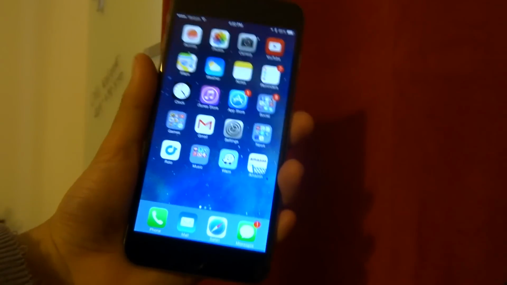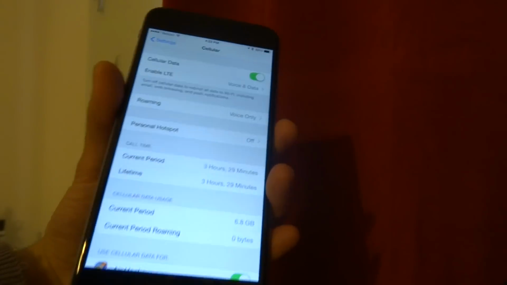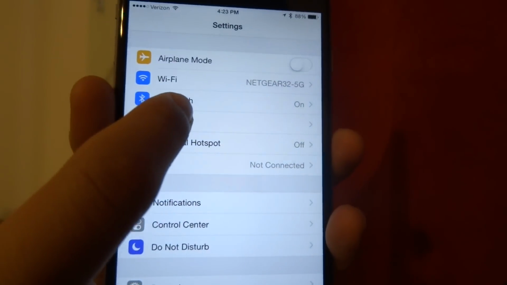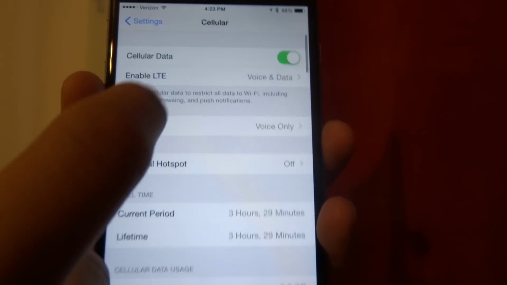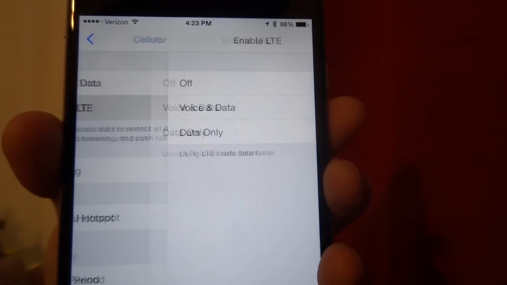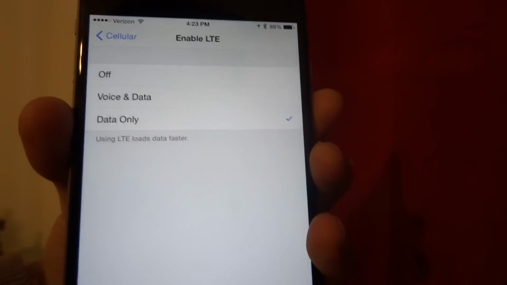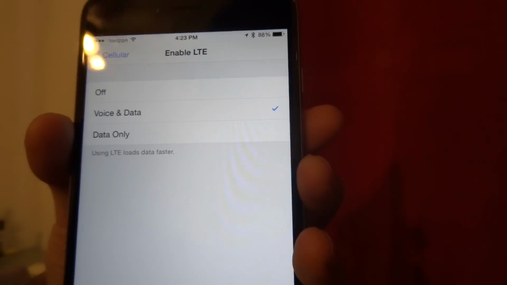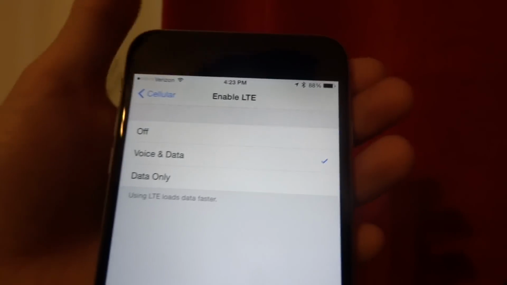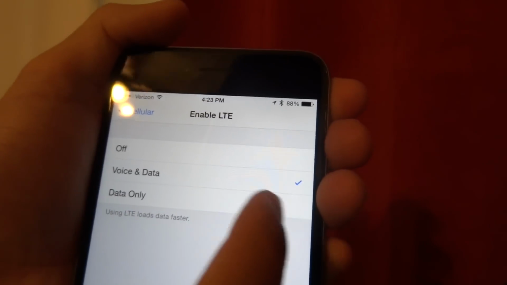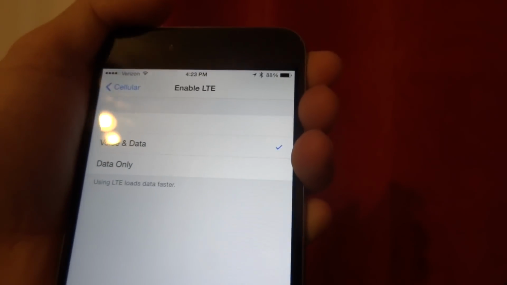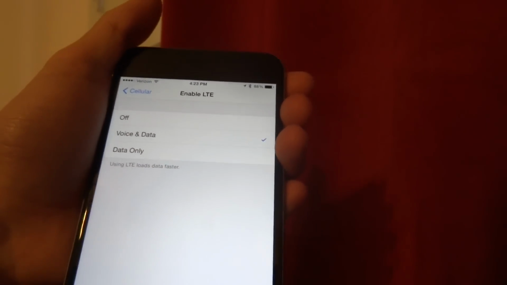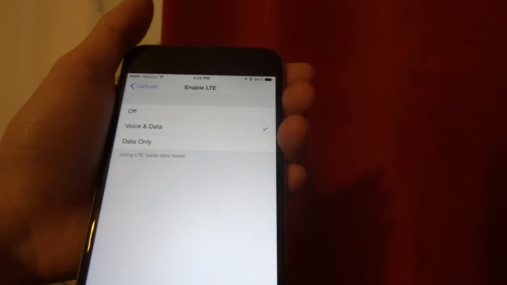So how you can do that is you go to settings, then cellular, and you'll see an option for enable LTE. By default, it will just say data only, but if you click voice and data, that will enable voice over LTE. Initially, it wouldn't turn on. It wouldn't give you a tick mark right next to it. It would just keep loading and eventually it would error, telling you you can't enable voice and data or voice over LTE.